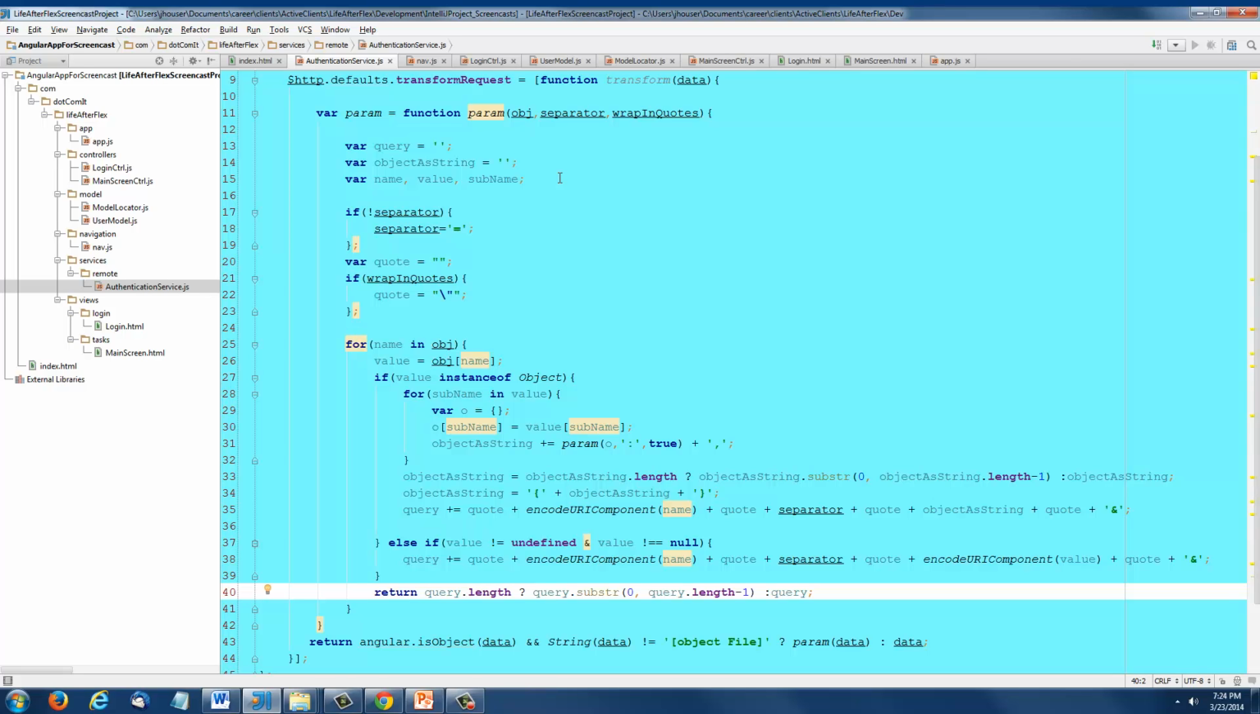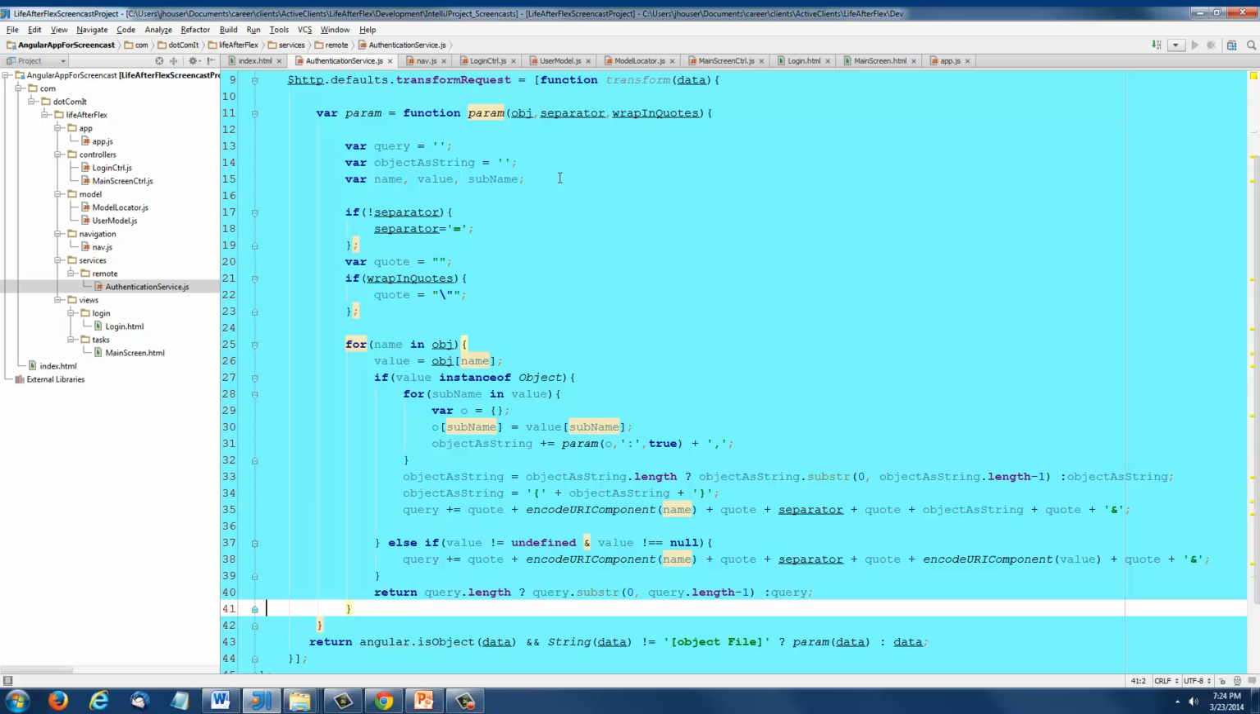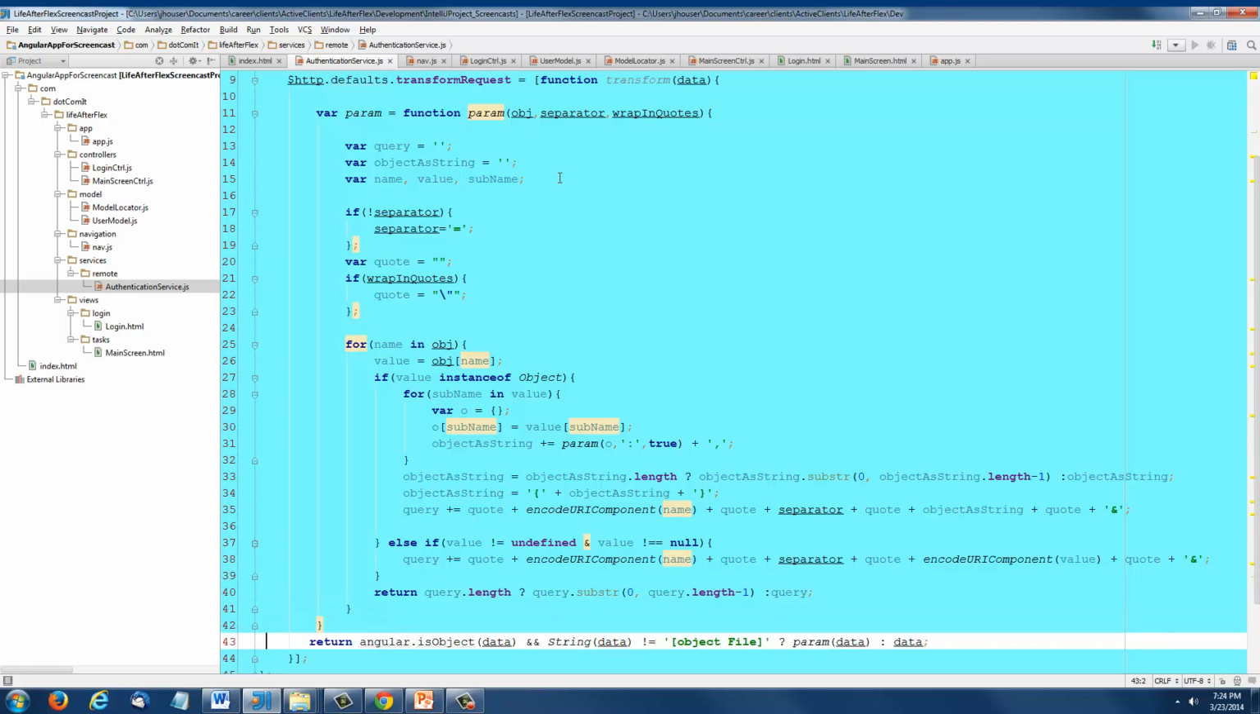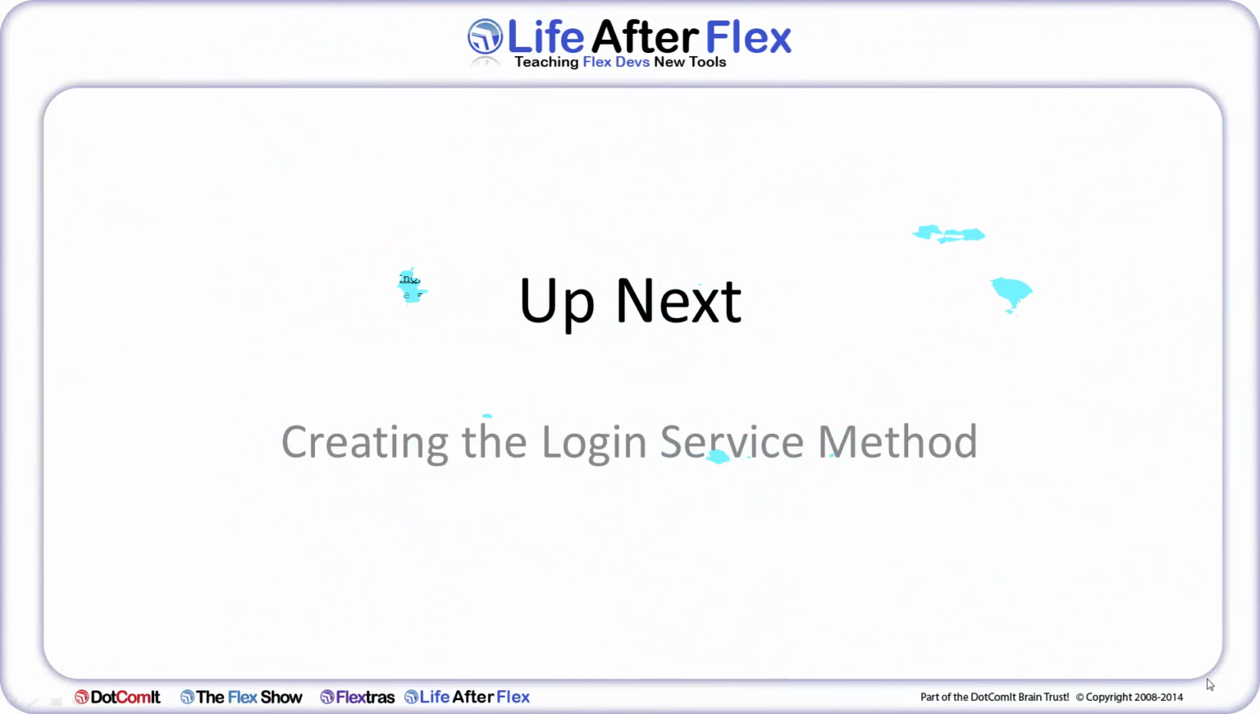I bet we could avoid stripping off that last ampersand and things would still work, but it could depend how we're doing and how we're sending our data. I didn't test it. It returns the final query string, which is what the return from this is, back to the HTTP object, sending the values.